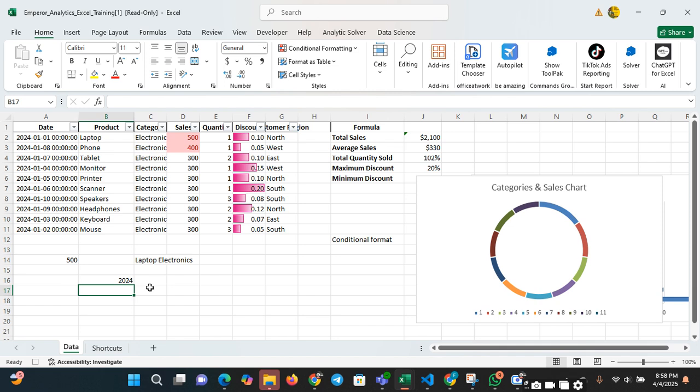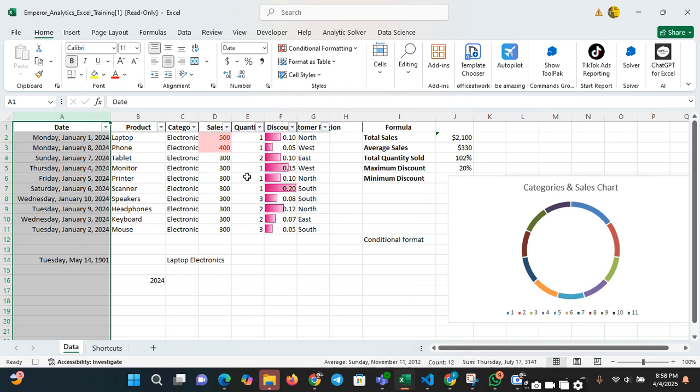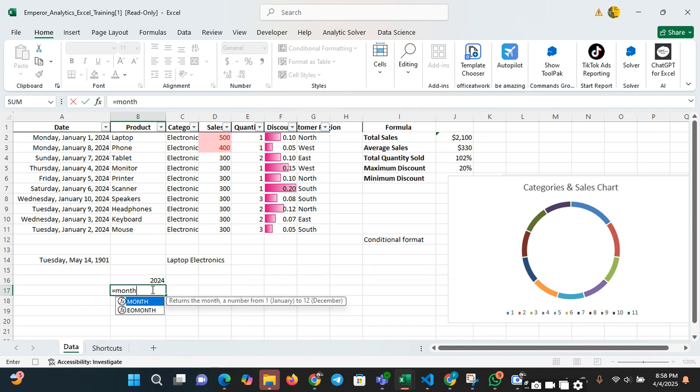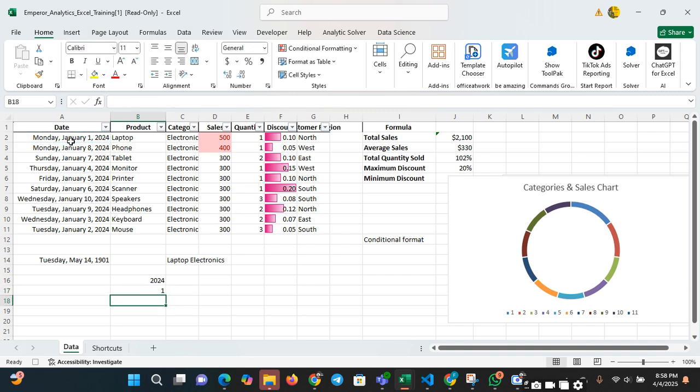And also if you want the month only too, this is January. Everything here is first. So just let me select it. It's a long date. So here, you want to see only the month, press equal to, then write month, open bracket, click on this, then close it, press enter. So we have it to be one, which is January, right? So here is one.